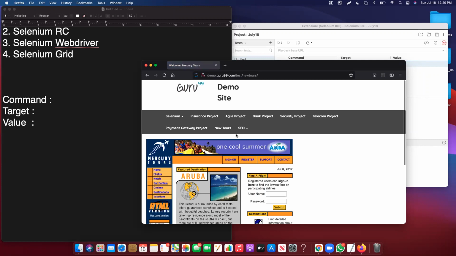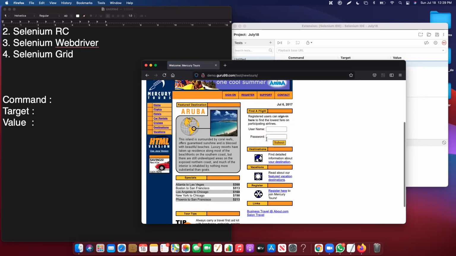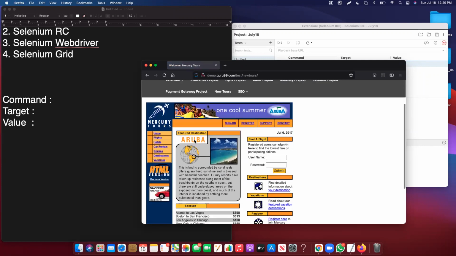Okay. All right. So this is a demo website, right? Now, what do you think the target should be? So let's say if I want to write something in here, username, right? The target is pretty much not this. This is a label. Okay, this is a label. This is the target. This box is the target, right?